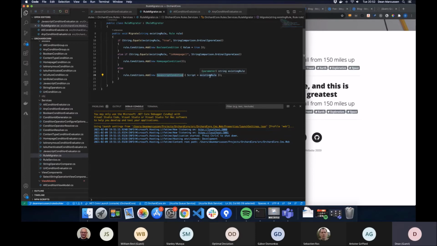And I think it still makes sense to have a JavaScript condition because, of course, you can do more with it. Yes. Okay. But if you want to implement your own, then it's just a matter of implementing a couple of classes and you've got your own.